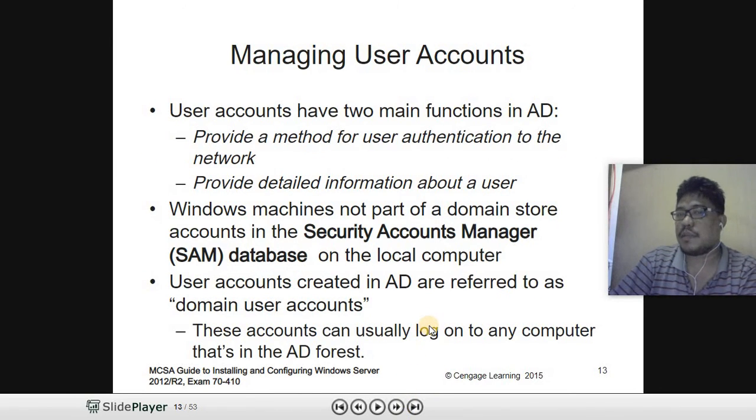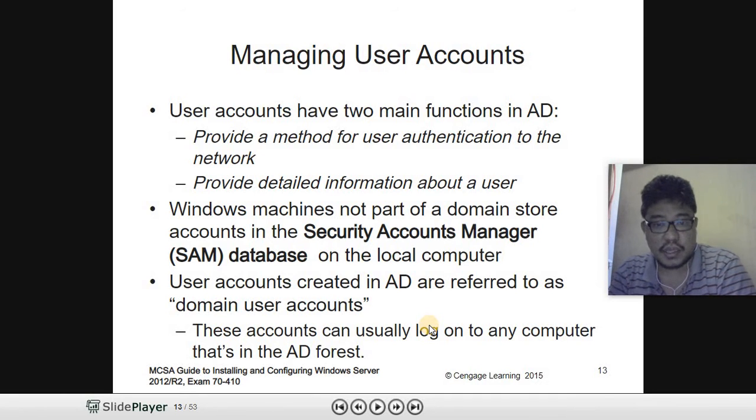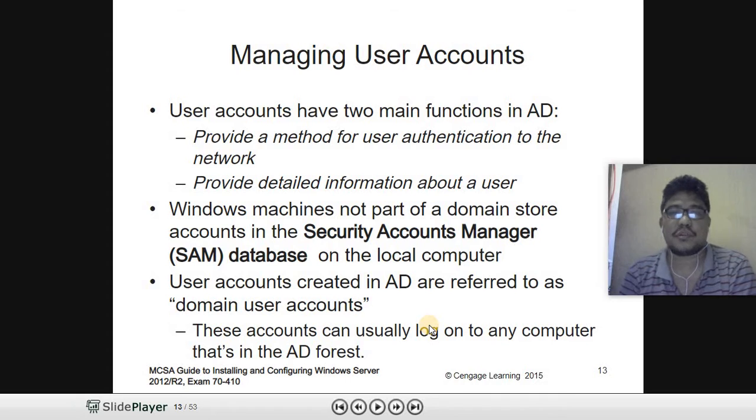Next, managing user accounts. User accounts have two main functions in AD. First, provide a method for user authentication to the network, which is the validation of the user. Second, provide detailed information about the user, such as a description. Windows machines that are not part of the domain store accounts in the Security Accounts Manager database on the local computer. User accounts created in AD are referred to as domain user accounts. These accounts can log on to any computer in the AD forest.